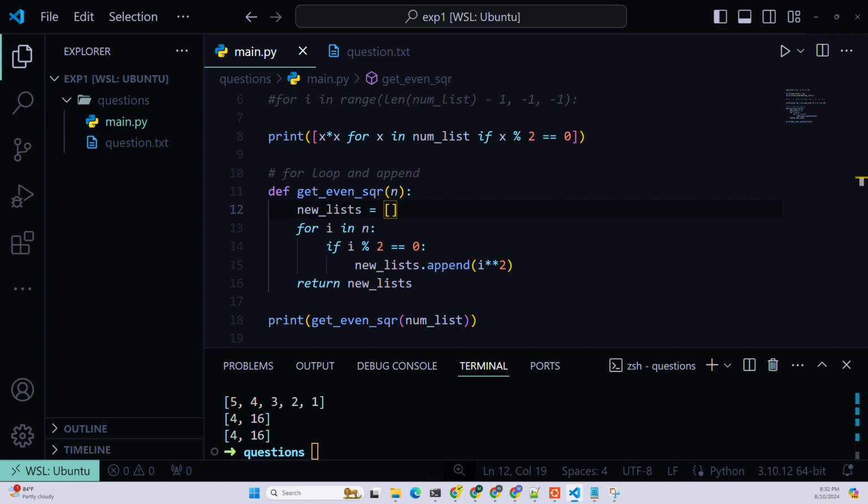I hope this tutorial has helped you grasp the basic list manipulation.